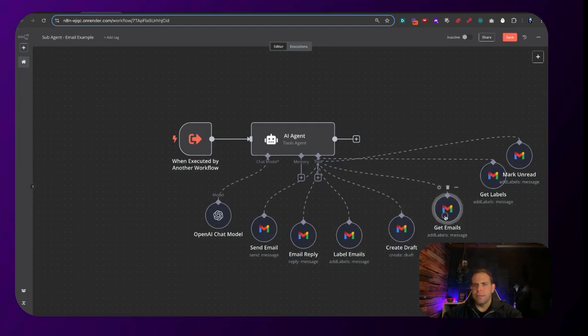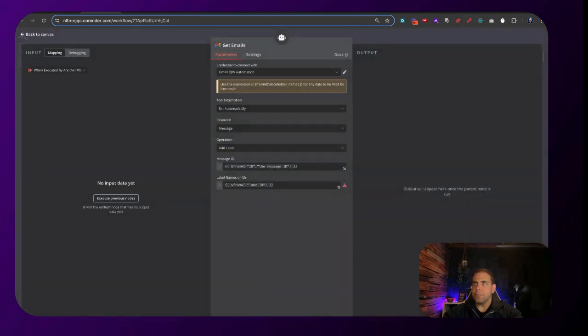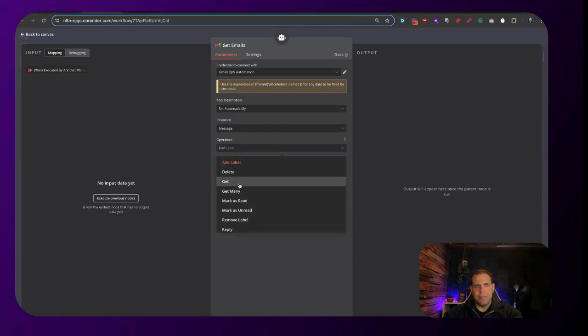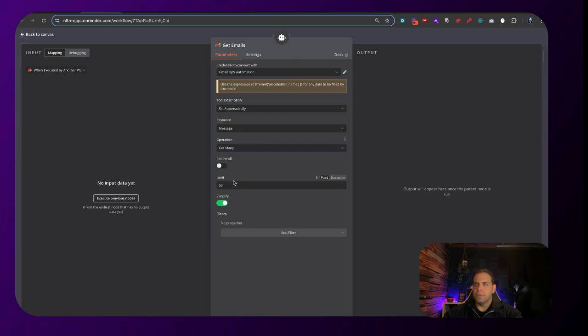Right, that is now connected with creating a draft. Now we have get emails. With get emails, we're going to want to add the operation of get many. We're going to go inside of here, and we want to be able to limit how many we want. We're going to have the AI limit it for us by changing this into an expression. Put this inside of here, change to expression. And this is just, again, from AI, limit how many emails you want the user to have.